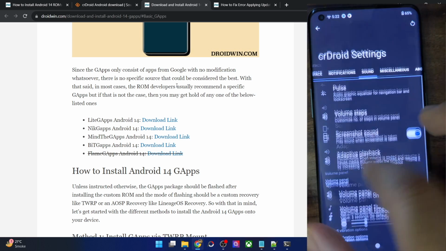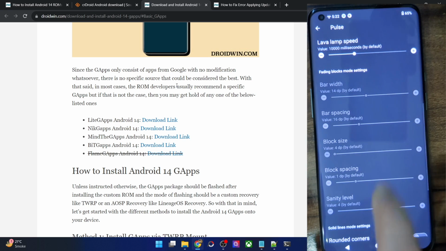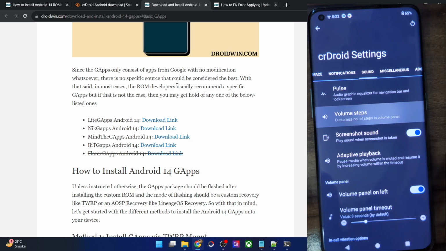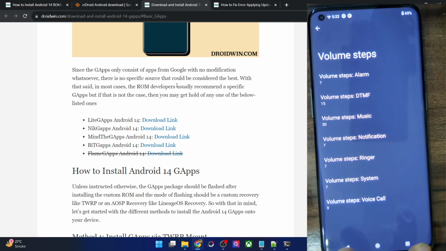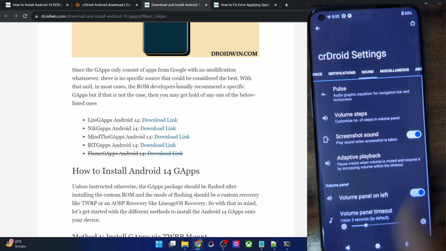Then it's regarding the sound, the audio interface, navigation pulse on the navigation bar when you play any sound. Likewise, the pulse will also appear on the lock screen if you want. Ambient pulse on the AOD screen. So if you play any audio, then the pulse will be shown on those screens. Then you could customize the number of volume steps for each of these: ringer, alarm, and DND.